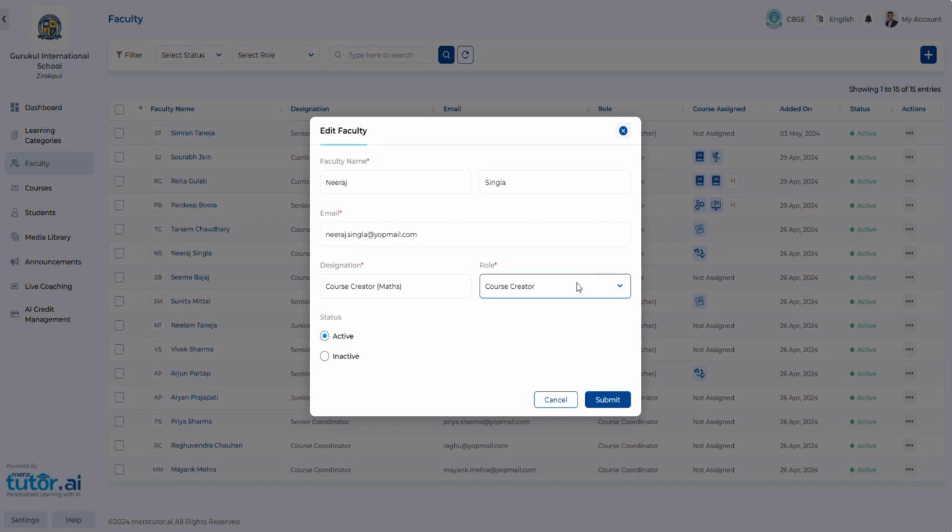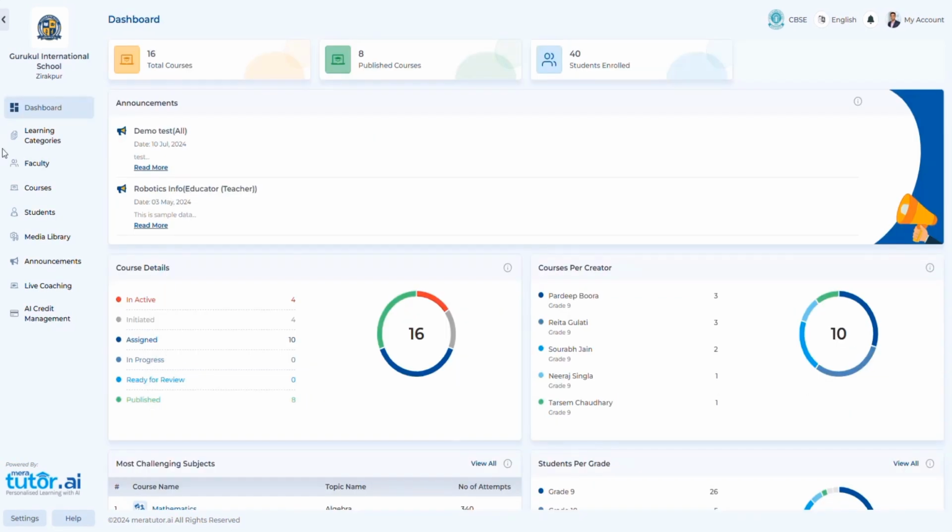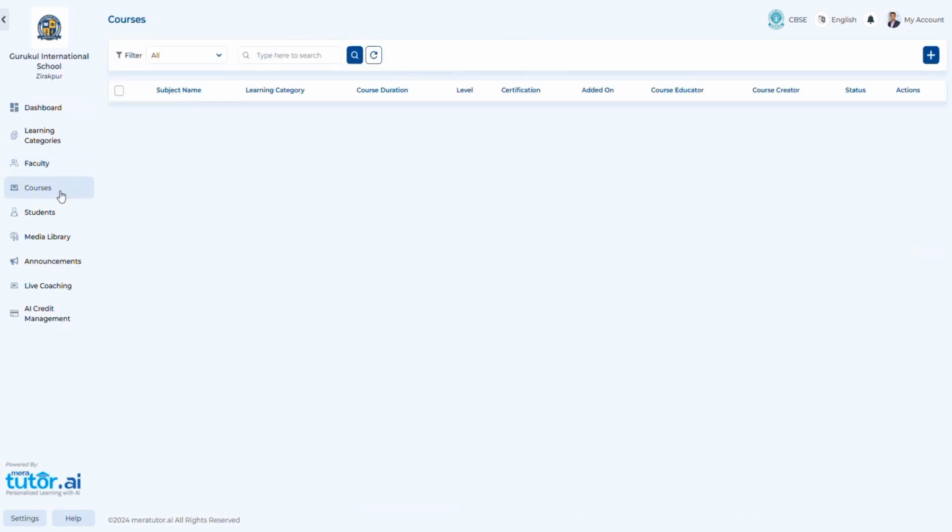It has an edit option inside it through which admin can modify the data or can resend email to the faculty member with the Resend Email option. This was all about the faculty section. Now let's move to the next section, which is Courses. Click on Courses from the left navigation bar to open the Courses page.